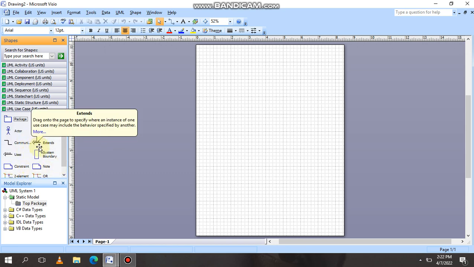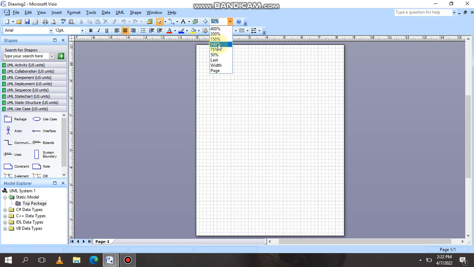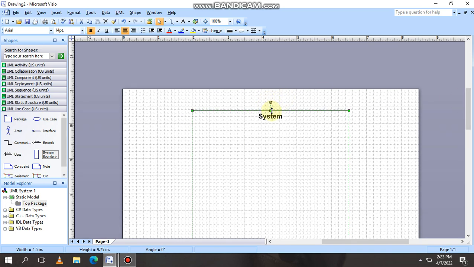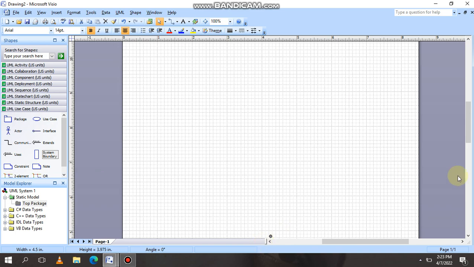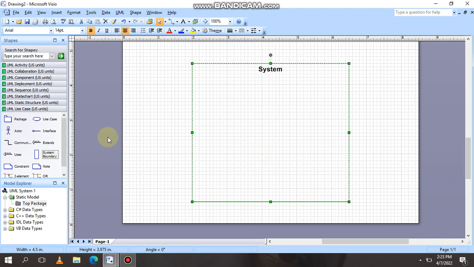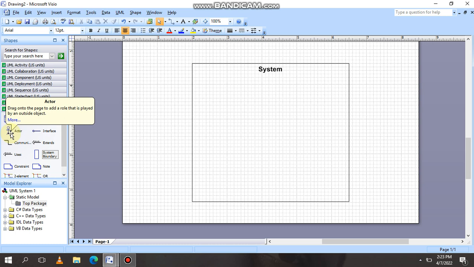Many others. Then let me zoom my screen, and I put it to 100. Characteristics of a system must have a boundary. Just you drag it. Let me try to minimize it. I'm just minimizing it. Let me assume we are just going to construct a simple diagram.